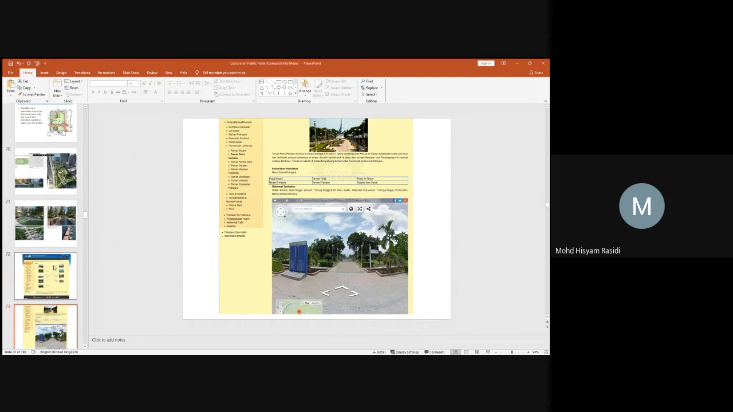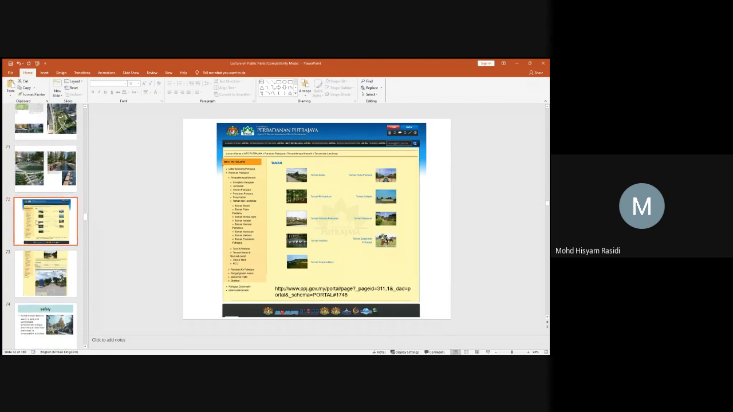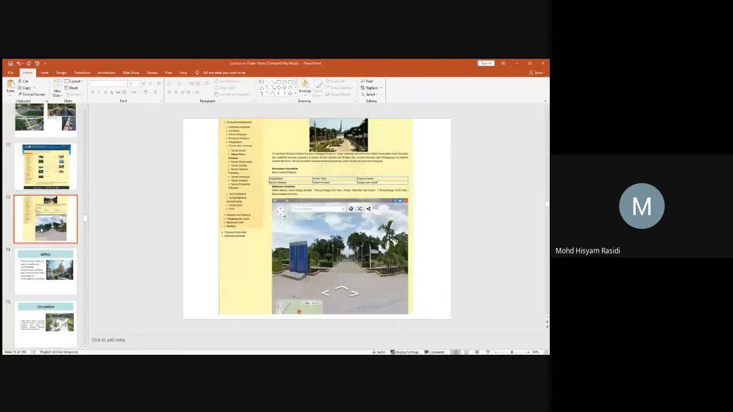This is an example in Putrajaya. If you go to Presint Putrajaya, you can find various types of park there. The botanical park, the nature park as well. They have a nature park or forest park. They have the heritage park, the wetland park. So please take a look at all these types of park, because every park will have a different kind of landscape.